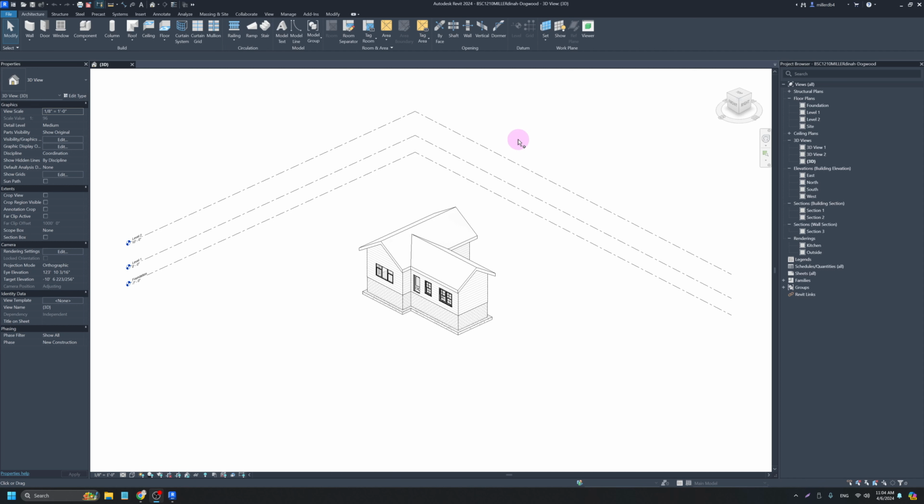Alright, this video is going to go over the final step of this project, which would be setting up our documentation and our paper space. So kind of getting all of our construction documents ready.